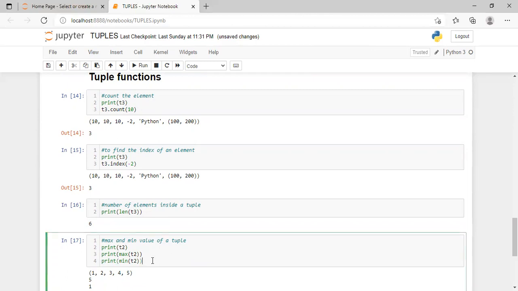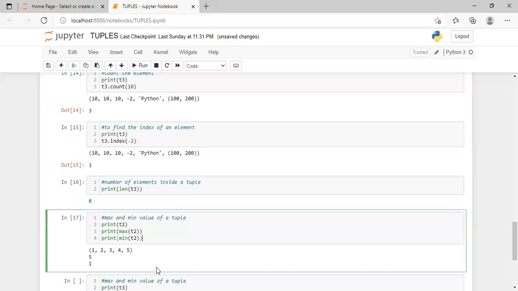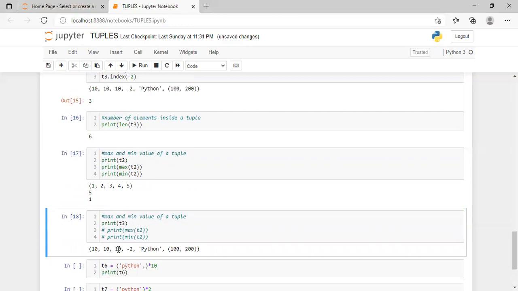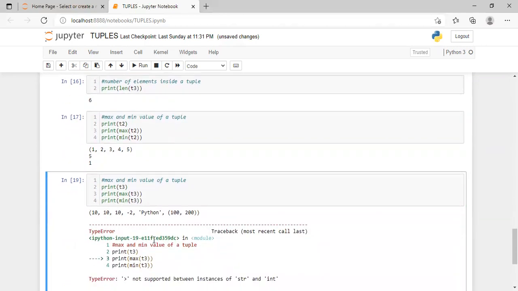But what happens when you have a tuple with mixed data types? For example, you have integers, you have decimals, you have strings, you have a tuple. So what happens? So here, as you can see, if I just hit shift enter, tuple 3 consists of integers, a string, and a tuple. And if I just uncomment this and try to print out the maximum value of t, sorry, not t2, it should be t3, and for the minimum value too. And if you see, I'm getting a type error. Greater than not supported between instances of string and integer. You cannot compare a string with an integer.